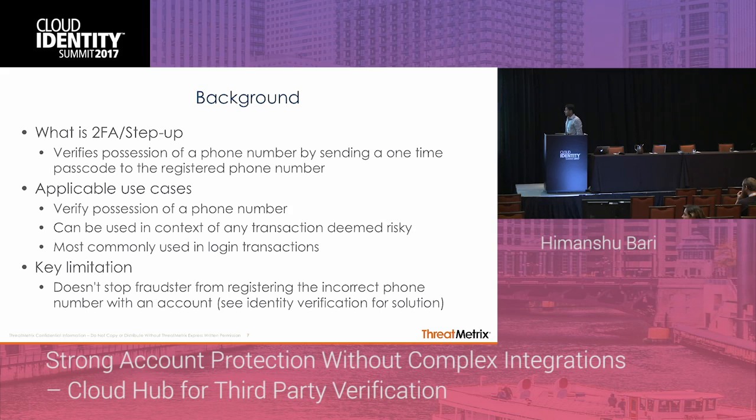So one thing to note here is, yes, it is applicable primarily for login transactions, but it doesn't stop there. The step-up capability that we have is flexible enough that in the life cycle of the user transacting on your digital property, whether they are trying to add a new email address or make some change to their account, if at any point you do decide that you want to step up the user and verify possession of the mobile phone that they have registered, you can do the step up through our platform.